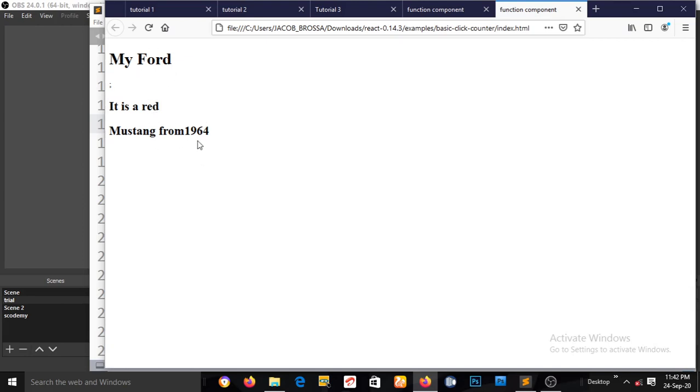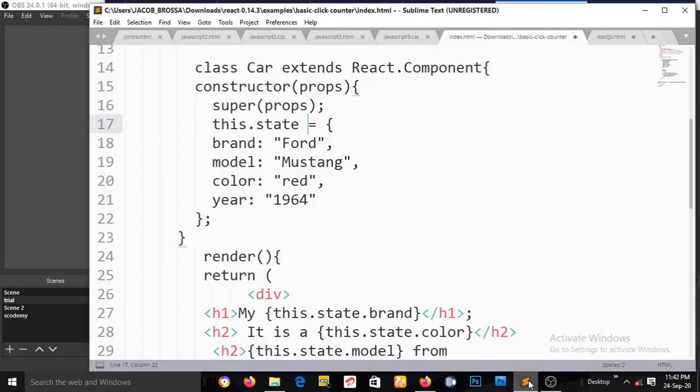and 1994. Like I said earlier, you should not modify your data directly, but rather use something called the setState method. Next, I'm going to be using the setState method to modify some of this data.